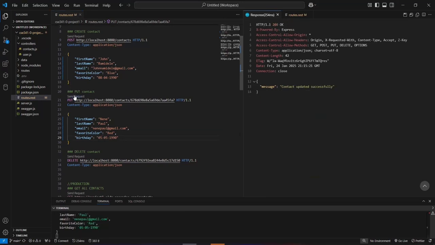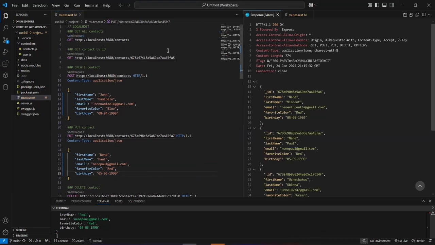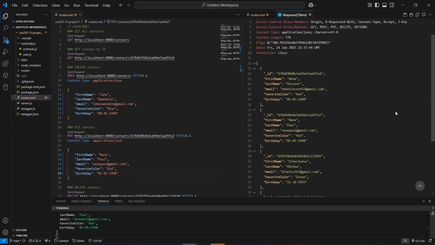Send the request. And here it returns a message that says contact updated successfully. So now let's check our contacts and see our update. All right, so here we have it. It's actually printed out a new one. So it's nenepole@gmail.com.